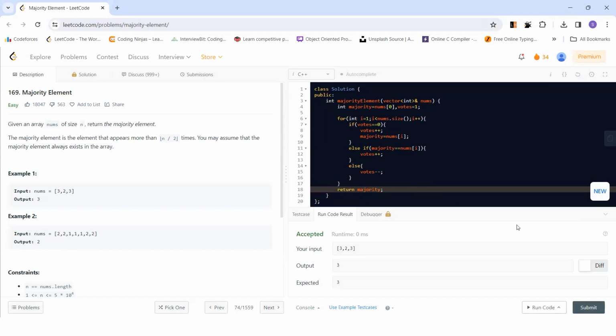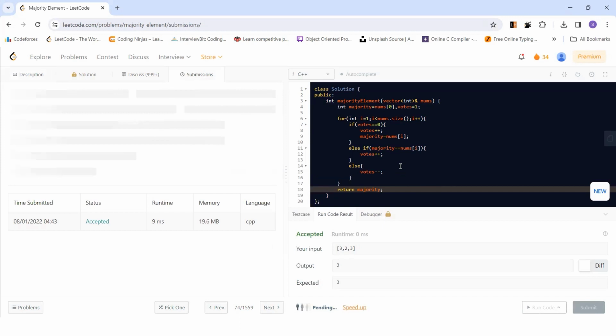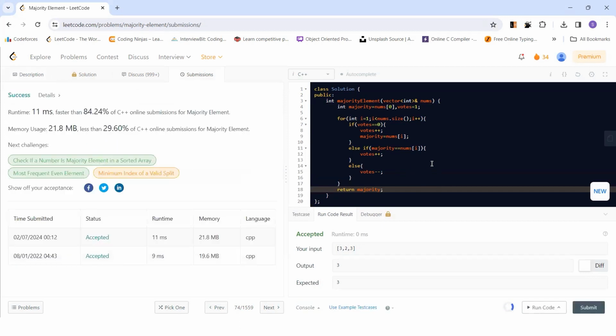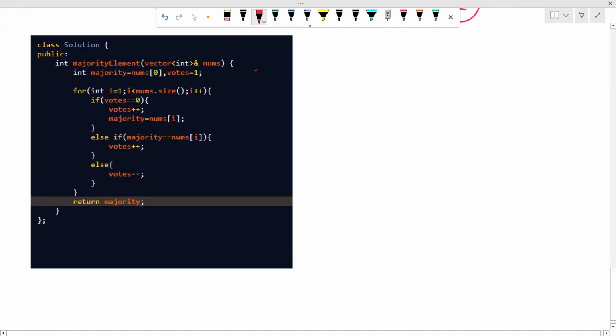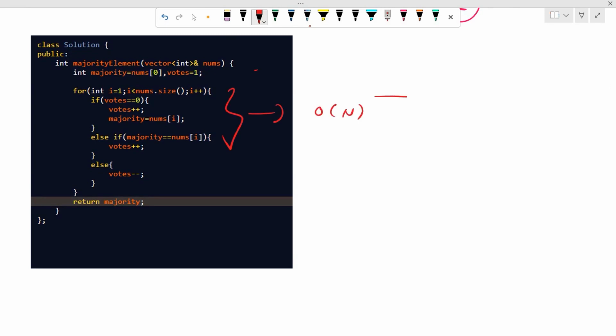Now let's run this. Yeah, this ran perfectly fine. Now let's try to submit this. Yeah, this is submitted. Now let's discuss the time and space complexity. Since we are just iterating over the array, it will require O(n) time complexity, and the space complexity would be O(1), since we are not using any extra space.